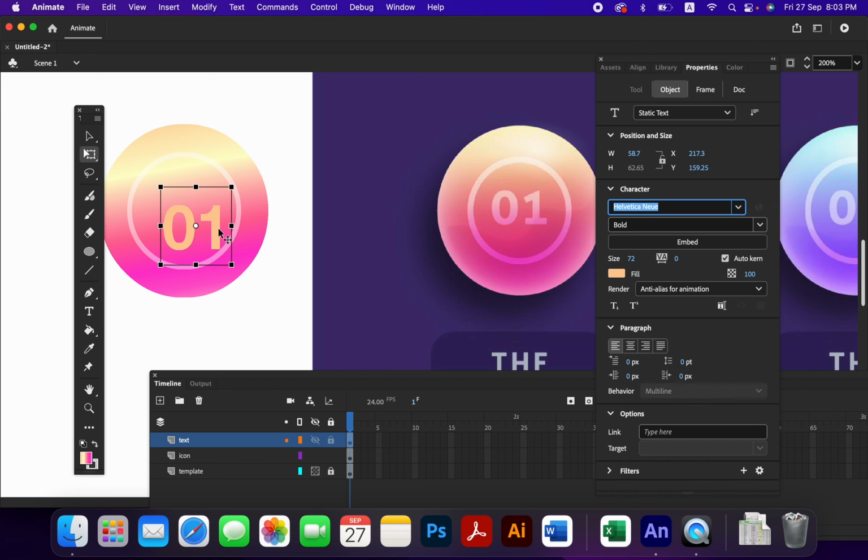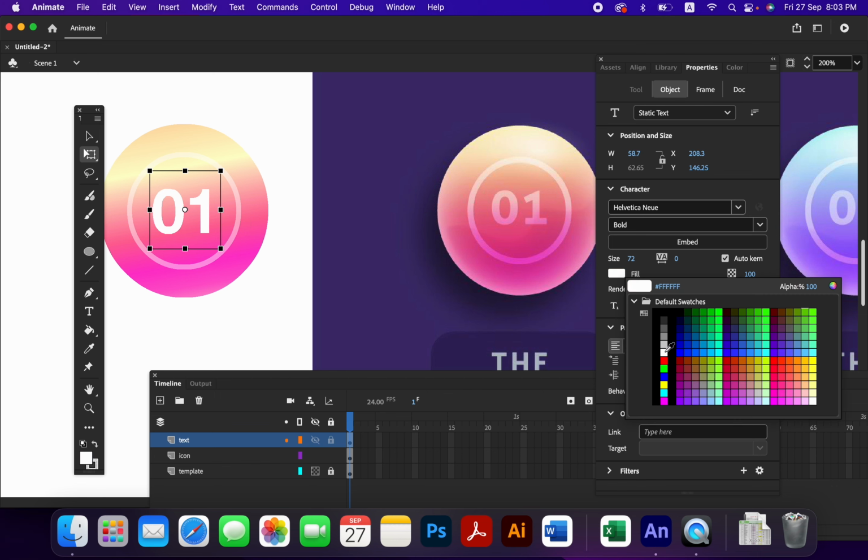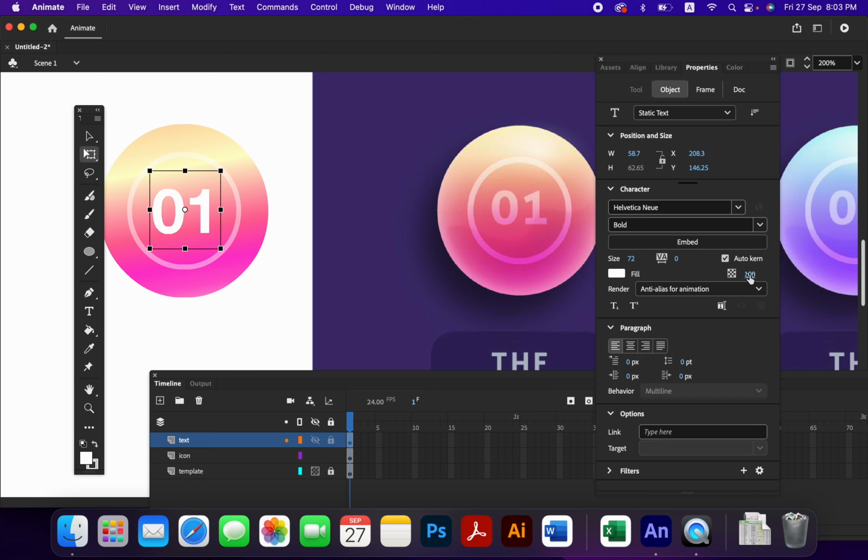I can take another font like this, for example, a thicker font, and don't worry about the font style. You can take any font style you like and change the style again. You also have an option of reducing the opacity of the text from here to create a similar style with a tone.